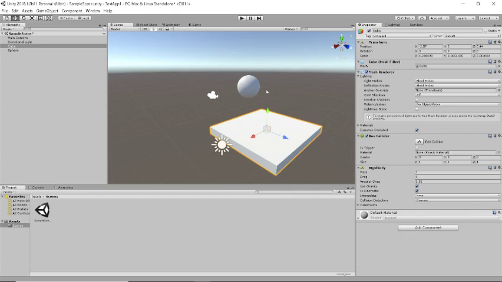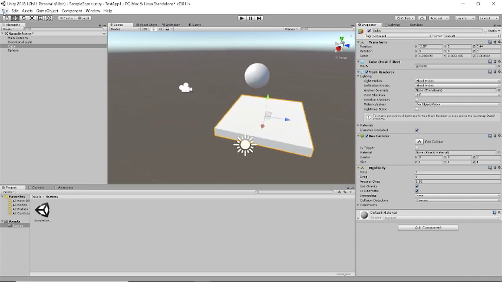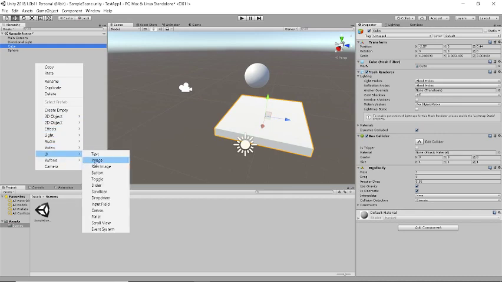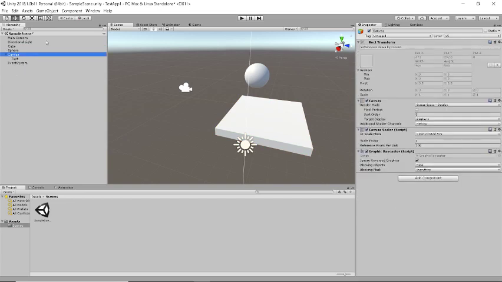Now let me also show you UI. In UI, you right click and go to UI, and let's say I want to add a text. As you can see, when I add a UI element, a canvas is automatically added to it. The canvas is basically a holder of all UI elements, and it acts as a screen.